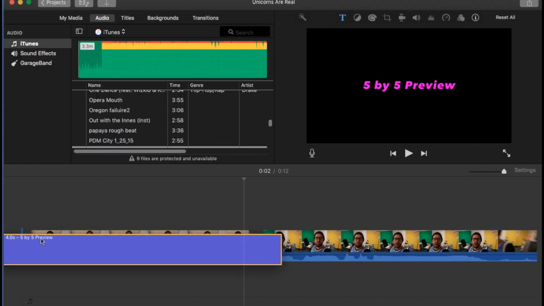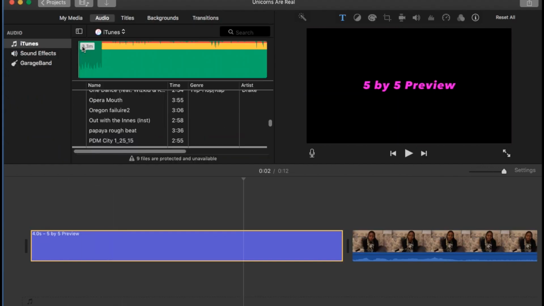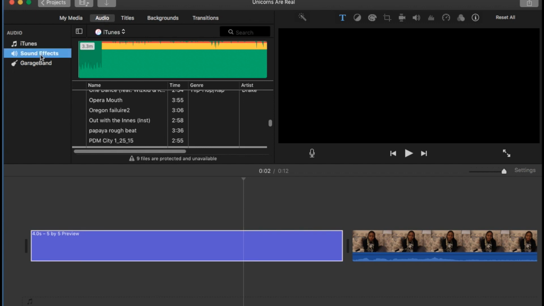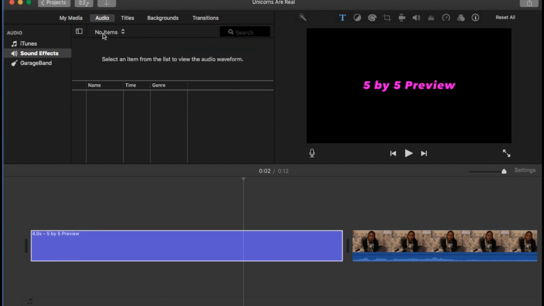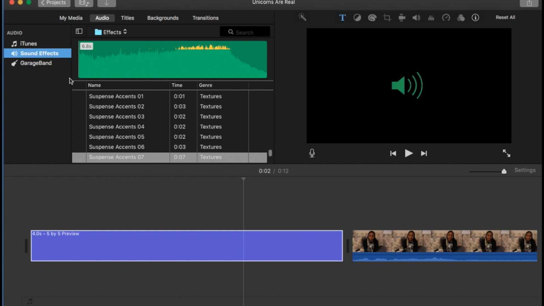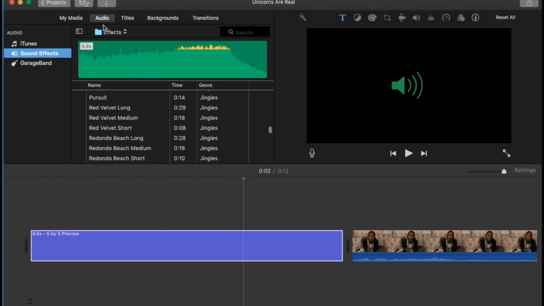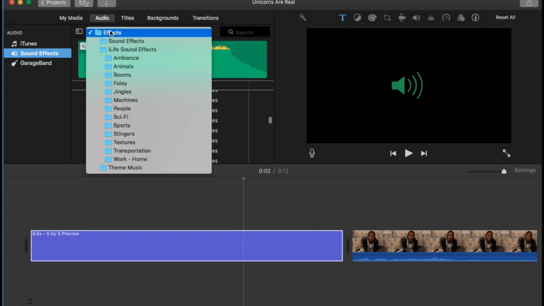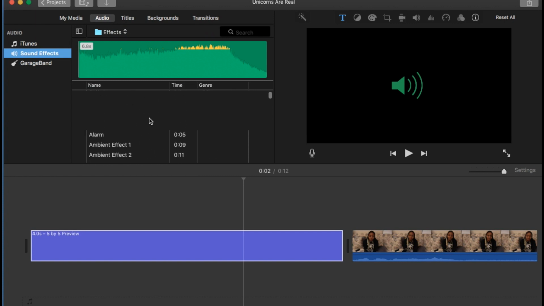Audio. Here we go. For audio, you're going to click on your audio up here. There's a bunch of different things you can do. Sound effects. If you click on sound effects, you have all different types of sounds for iMovie. Make sure that up top here, you have it in effects, and then you'll have access to every single sound.